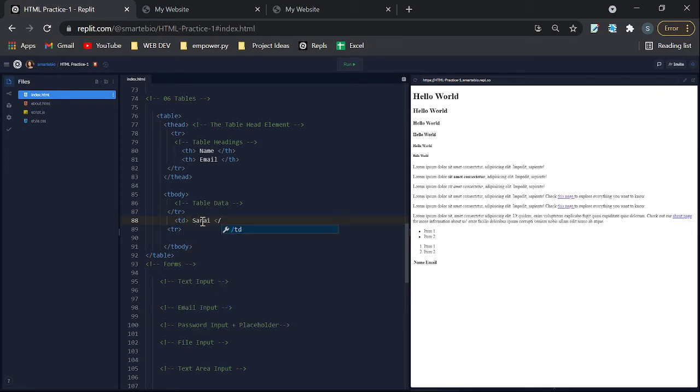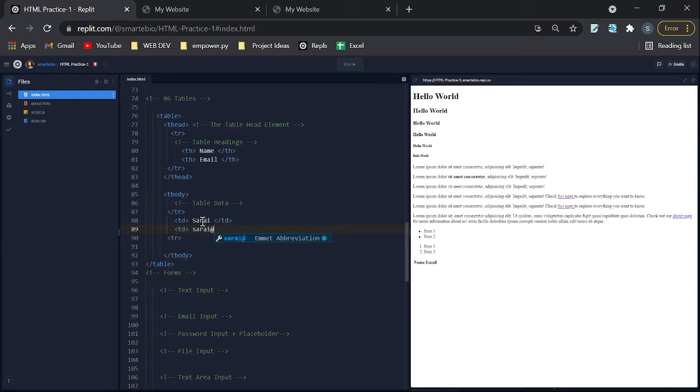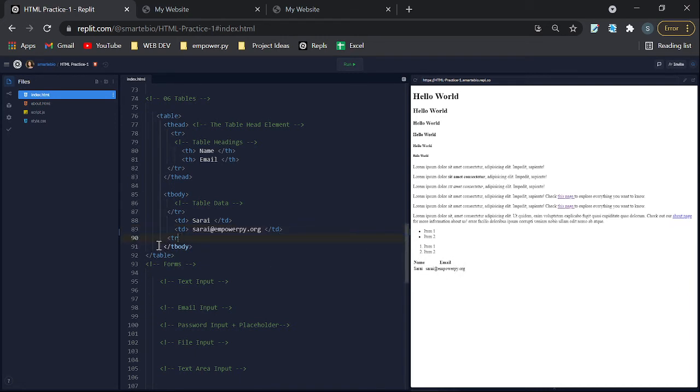Let me just put in my first name for time purposes. And then my email is sarai@empower.py.org. Okay, and if I run that, you can clearly see that under name there's Sarai, and under email there's sarai@empower.py.org. Okay, and that's pretty much all there is to it.